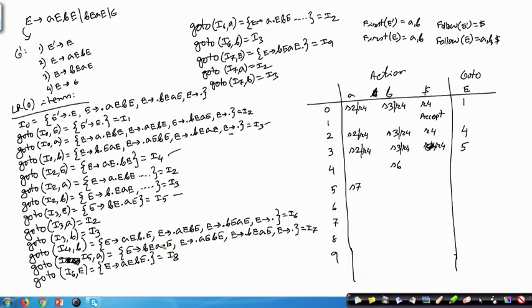Now, come to I 6. So, I 6 A is a shift operation, and I 6 A is I 2. So, this is shift 2. I 6 B is I 3. So, that is shift 3, and then by this E producing dot, all this reduction by rule number 4 will come, reduce by rule number 4, reduce by rule number 4, and your I 6 E is I 8. So, this goto part will have an entry 8.